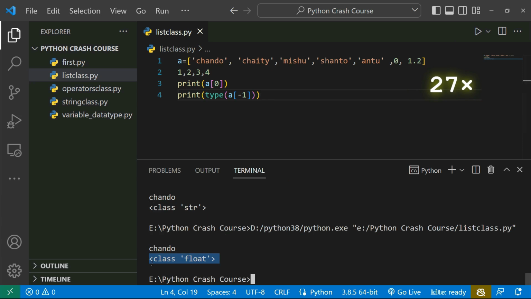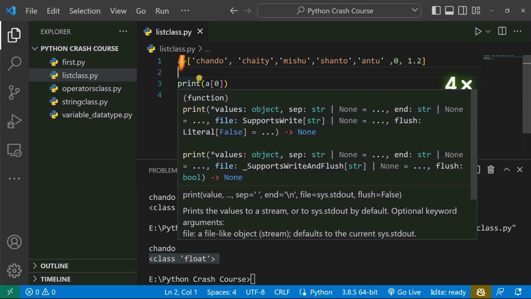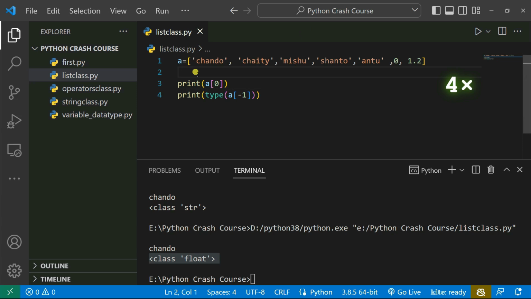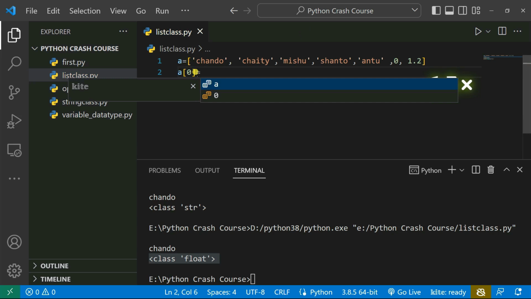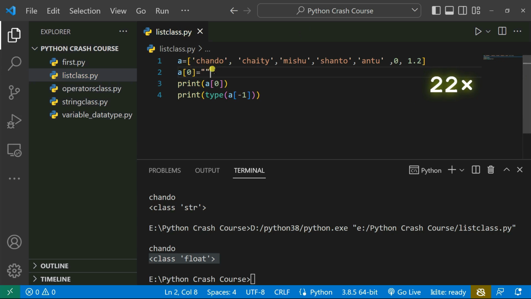Now we can check how you can update a value in the list. Let's say I am trying to change the name of that value. If I am trying to change the value at the zeroth position, I'm trying to replace this value with another name.